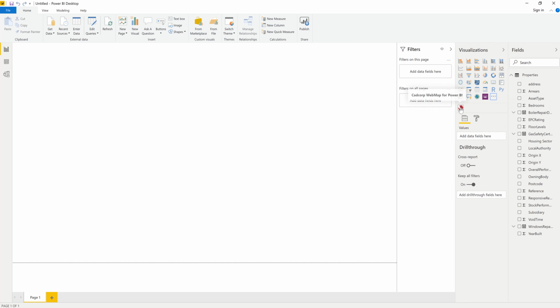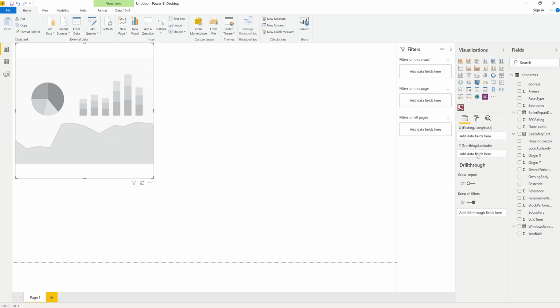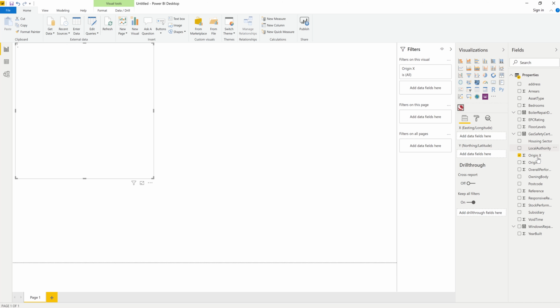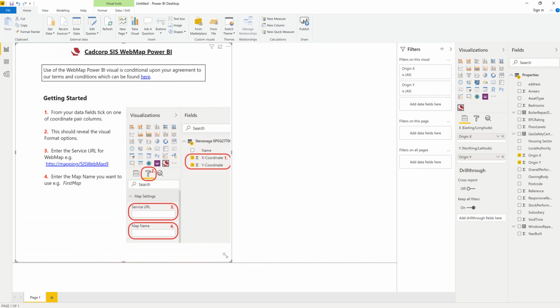And what you'll see is that it exists in the visualization toolbar to the right, and that allows us to simply click on it, and straight away we can see we've got the visual in our map. What it's asking from the fields is that it needs an eastern and a northern, or a longitude and latitude, to be able to map where the data is. So I'm going to say that we've got our origin X and our origin Y. Then the way that it works is that we need to point our visual at the embedded map that exists. This will exist within the WebMap or WebMap Express application.